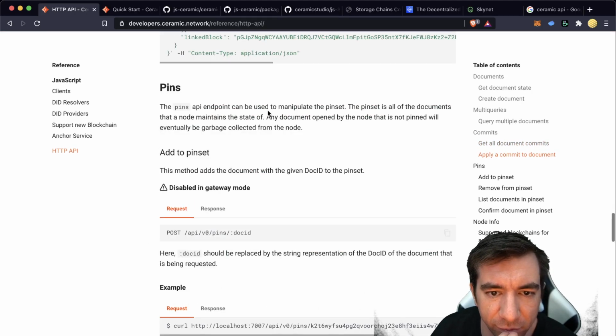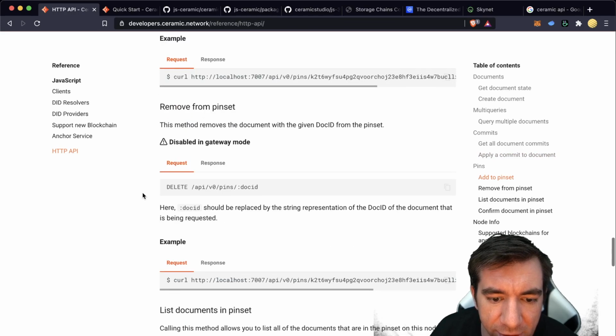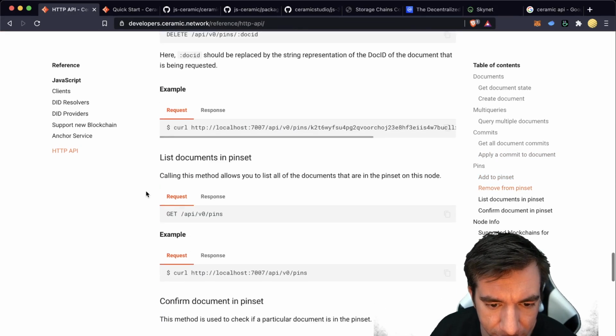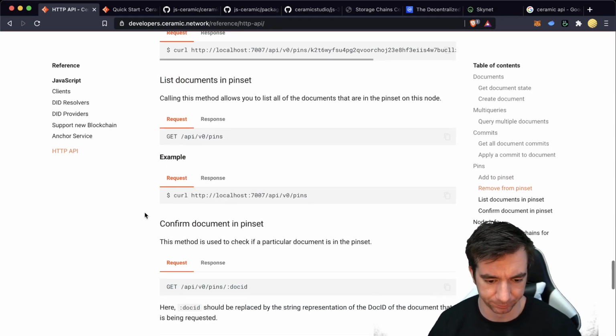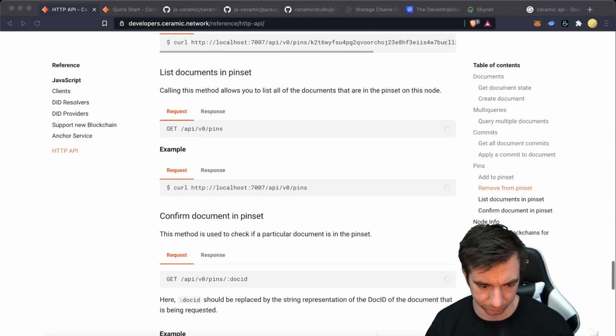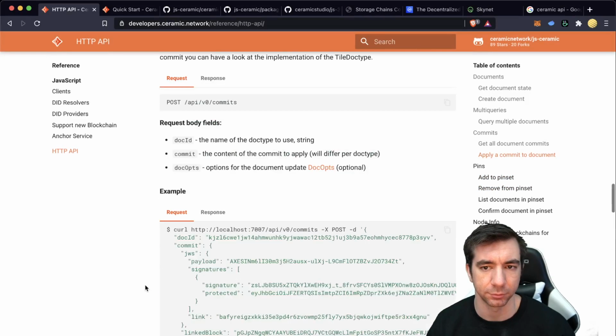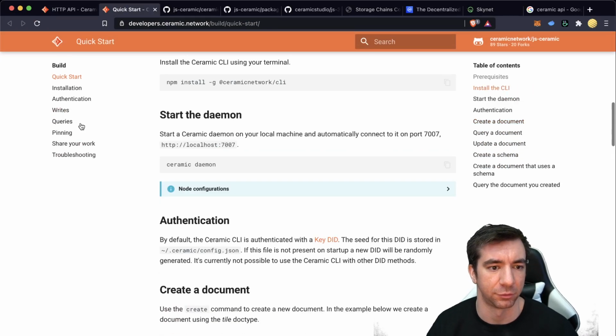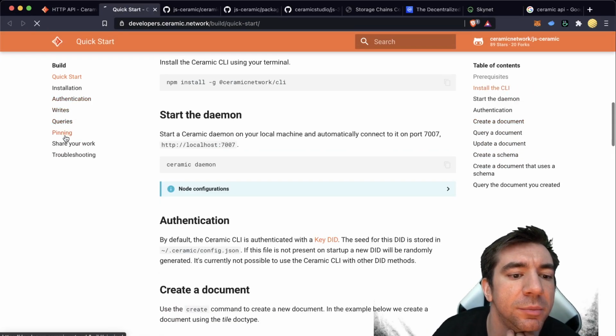Pin. The pin API endpoint must be used to manipulate the pin set. Pin set is the list of documents that a node maintains. So if I pin, what's the difference? See, now it feels like IPFS, you know? And it has plugins and stuff, right? So okay, cool. So we're good. Pinning.